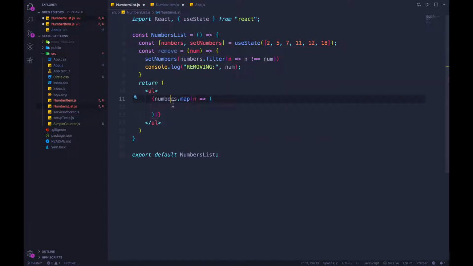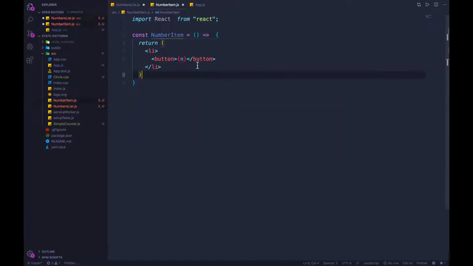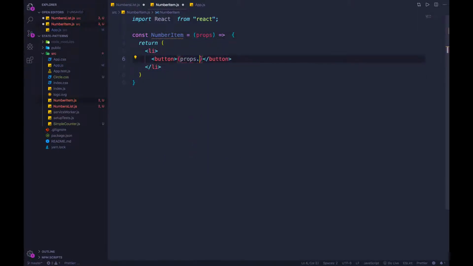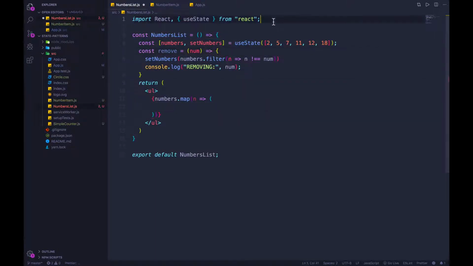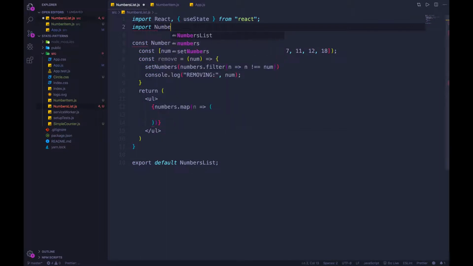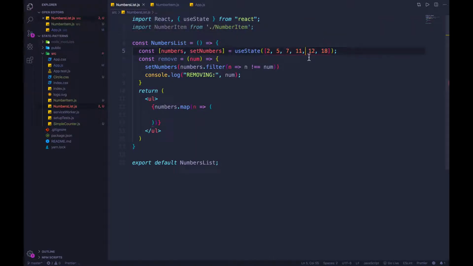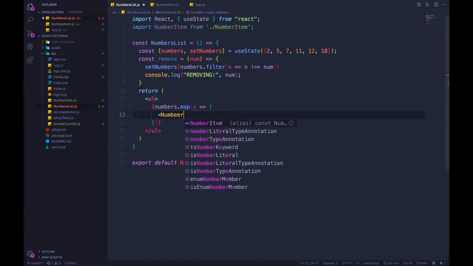So when we're mapping over numbers, I could render a new number item and pass down a particular prop, and we would probably call it maybe num. So I could just put props in here and then display props.num or number. Just whatever makes sense, whatever you think is best. And then export default number item. And now in this component, we need to make sure we import number item from ./number item. And now I can map over my numbers, the state here, and create a new number item component.